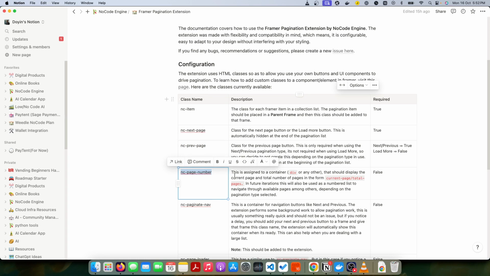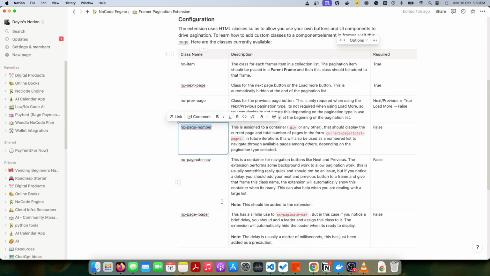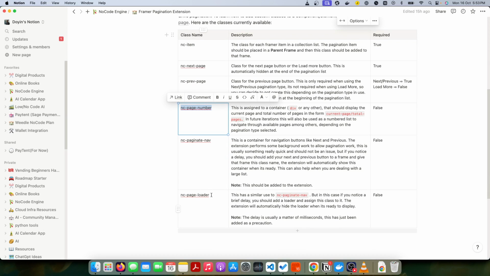Then you have the NC page number, which displays some information about what page you are on and what is the total number of pages available. Then you have the pagination nav and page loader. These two classes are not that important, but they are also documented there just in case.